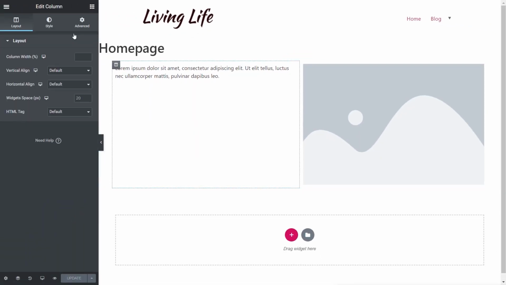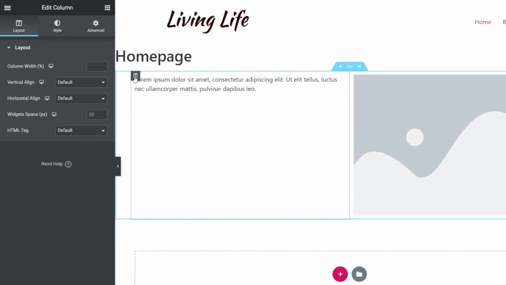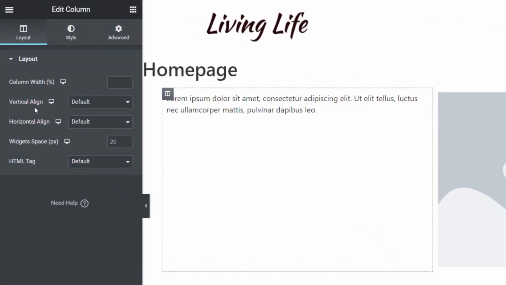If we click on that, you can see now on the left-hand side, the panel changes over, this time to edit column. So now if we make changes to that column, it only applies to that specific column. Any adjacent columns or any columns above or below or whatever in your design will not be affected by any changes you make. So for example, when we select this, we can just select this column and then we could adjust the vertical or the horizontal align.